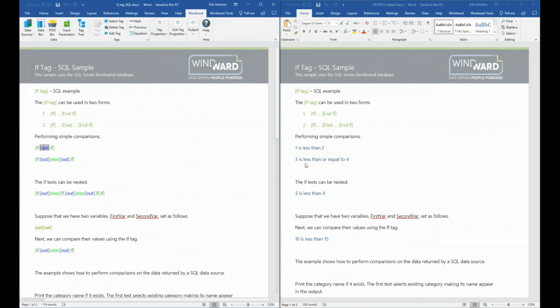There it is. We're now displaying in simple text, 1 is less than 2. Let's now look at the next example. The output right here indicates 3 is less than or equal to 4. So why is this showing? Let's go ahead and preview this if tag.